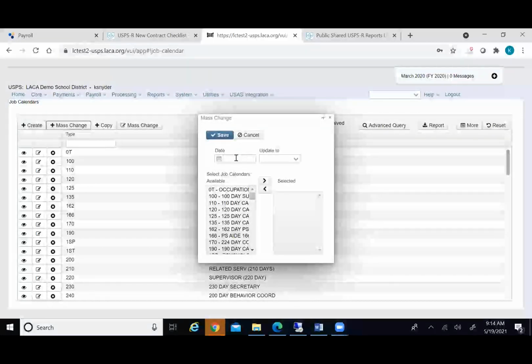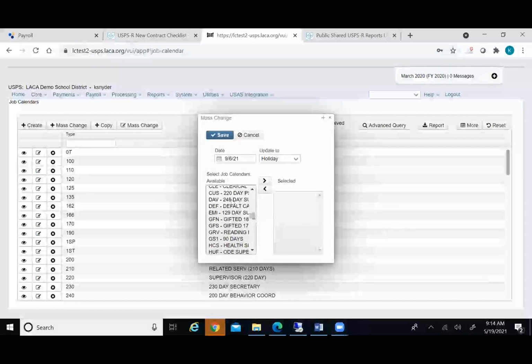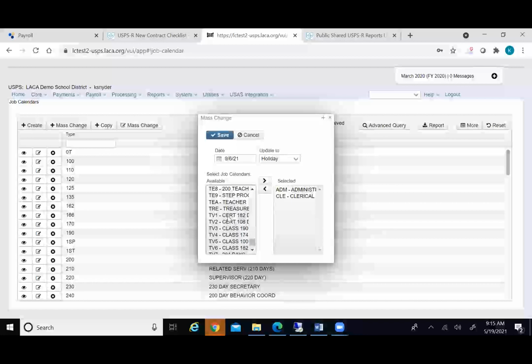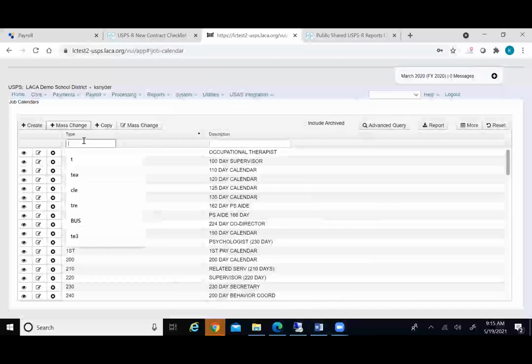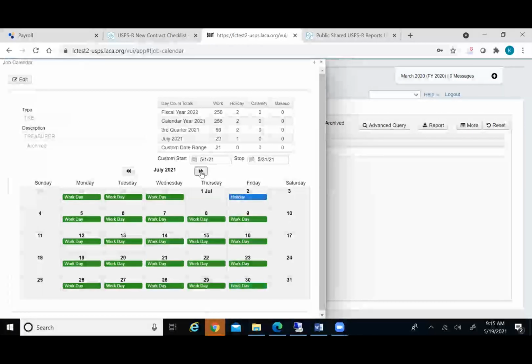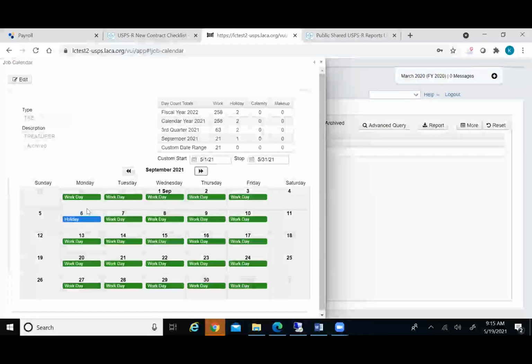There's also a mass change button at the top of the grid, which you may have used to update calamity days recently, but you could also use this to update holidays or work days if you need to. So on those 3 calendars that we just built, maybe we forgot to update the holiday for Labor Day. And instead of going to each one individually and editing it, you could come here and say, make September 6th be a holiday on these 3 calendars. And then that updated that as well. You could go verify that if you wanted. So there's that holiday that I just mass changed on multiple calendars. And that would also change your holiday count up here at the top.